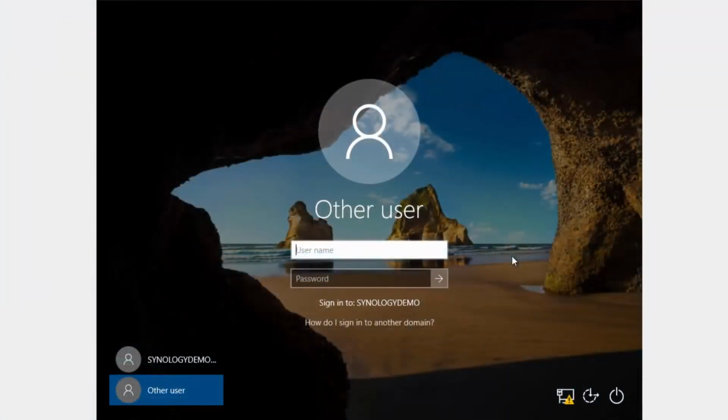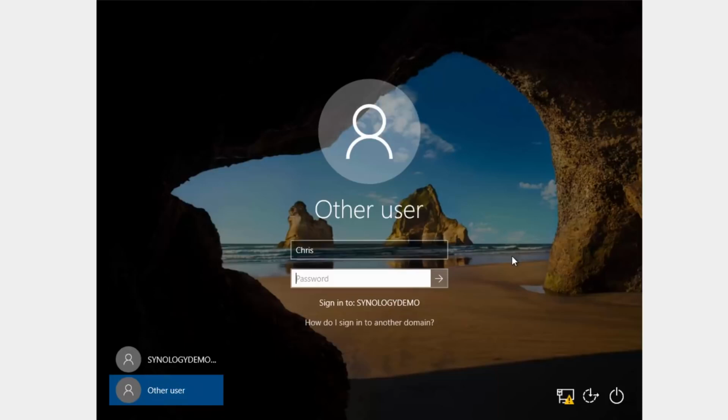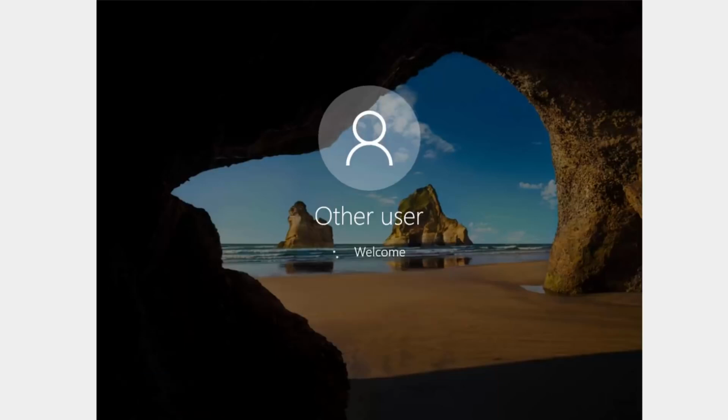Now here we are logging into our virtual machine for the very first time. So I'll enter Chris's name and then his password, and I'll log in. Now since this is the very first time we're logging into this virtual machine, Windows has to set up. So let's fast forward a bit and I'll talk to you in a second.